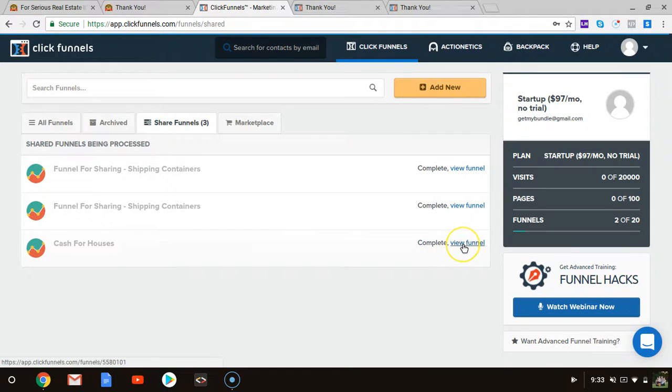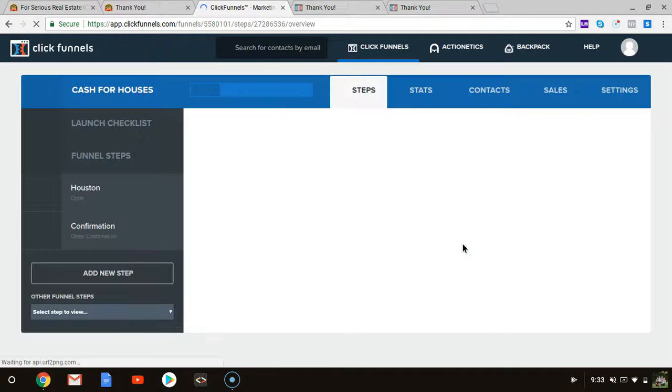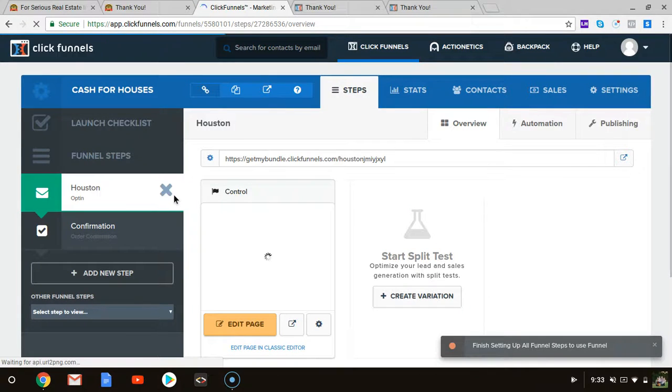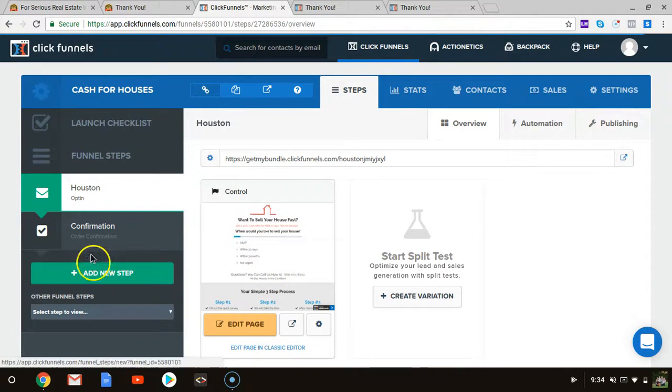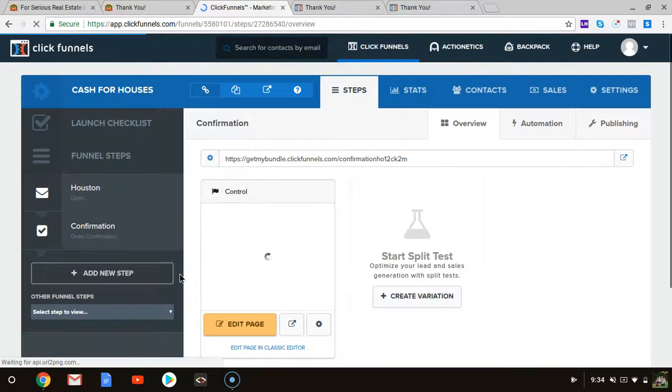So here we go. The funnel's done. It takes about 30 seconds there. View funnel. And so we're in here. And your website, you're going to be able to choose your domain name, but we'll get into that in a later video. But basically, here's what the website looks like. That's the first page. And the second page is right here, confirmation.